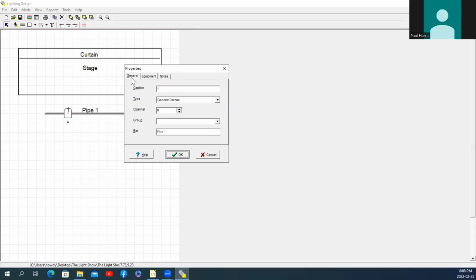The answer is we can say a lot. There are 3 pages where we can enter data. Start with the General tab. If we start at the top, you will see Caption. The program keeps a running total of how many lights you put up. You may want to use that, or you may want to use a numbering system of your own, perhaps numbering the lights on each pipe, whatever you like.